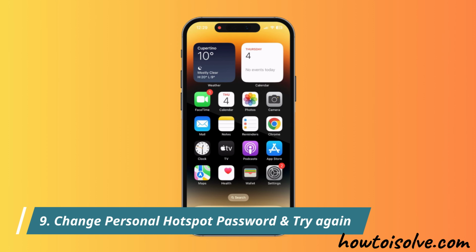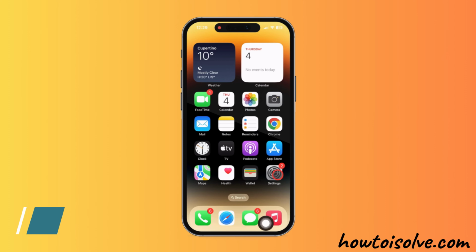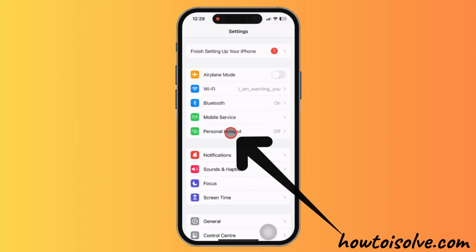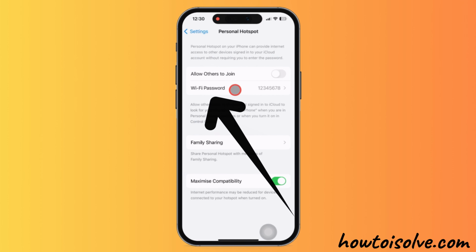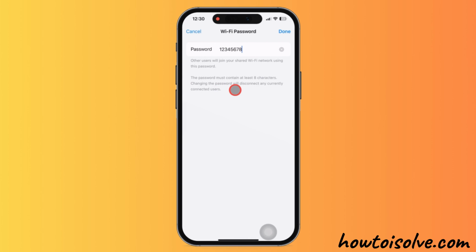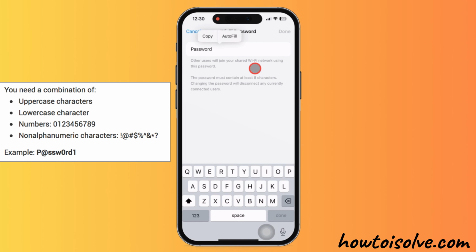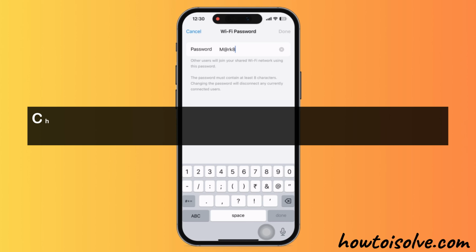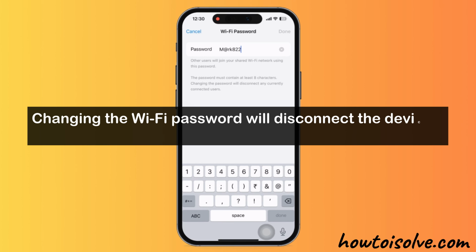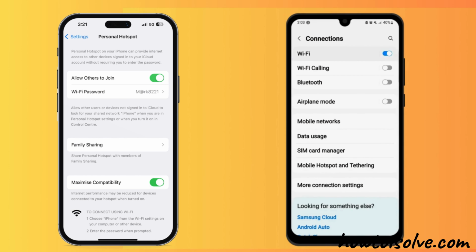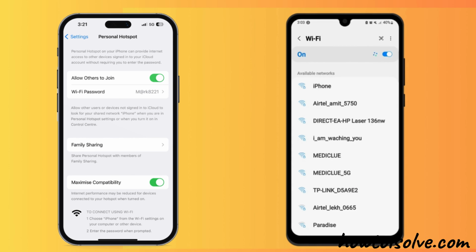Change the personal hotspot password and try again. Launch the Settings app on your iPhone. Tap on Personal Hotspot. Then, tap on the Wi-Fi password option. Create a new password containing at least 8 characters using a combination of lowercase and uppercase letters, digits, and punctuation marks. Changing the Wi-Fi password will disconnect the devices that are currently connected. Turn on Wi-Fi on other devices and try to connect with your mobile hotspot.